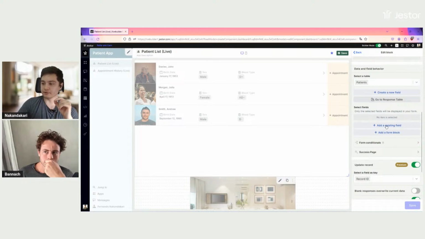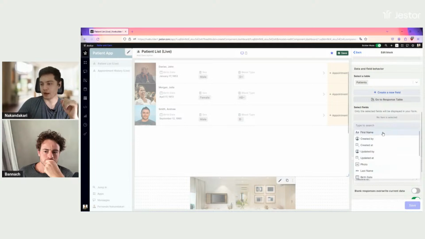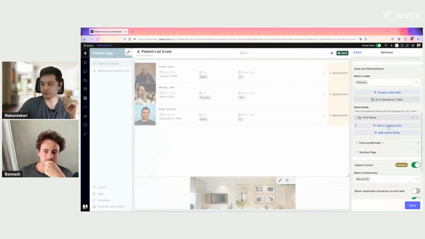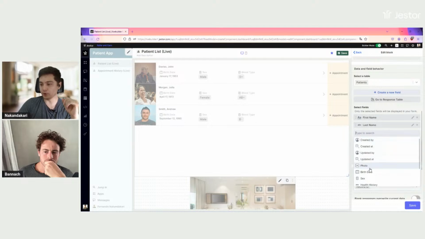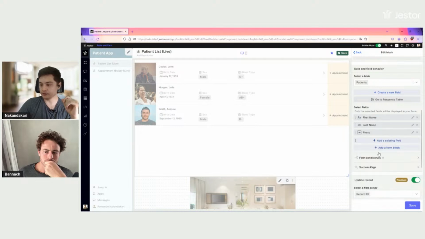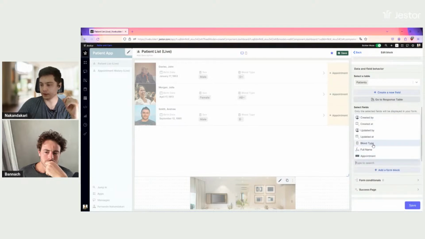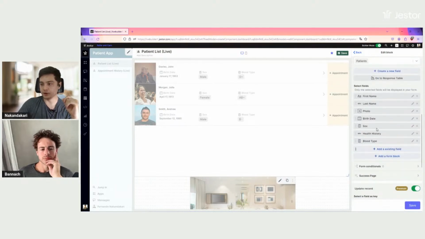And then I'm going to select the fields that are going to appear on the form itself. So I want the first name, I want the last name, I want the photo, I want the birth date, sex and health history, blood type, and that's it. So the first thing that I want is the photo. So I'm just going to drag it here up to the top.